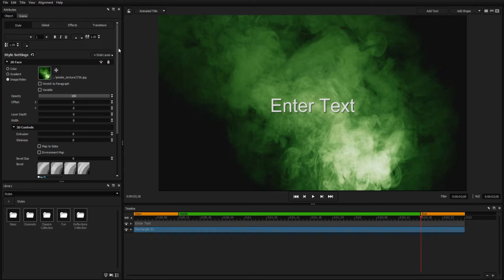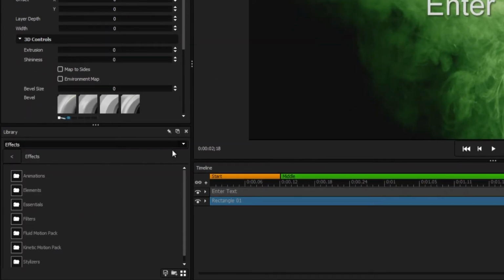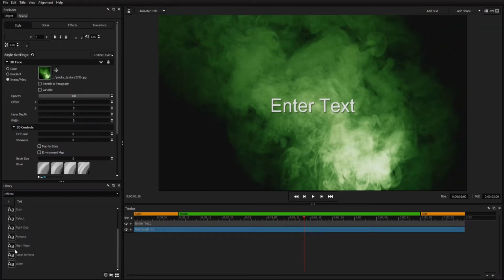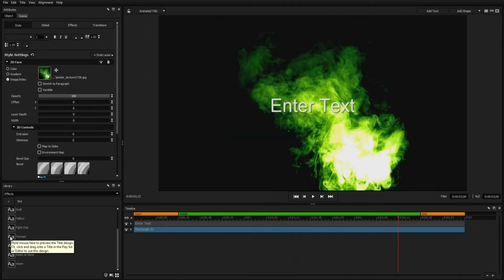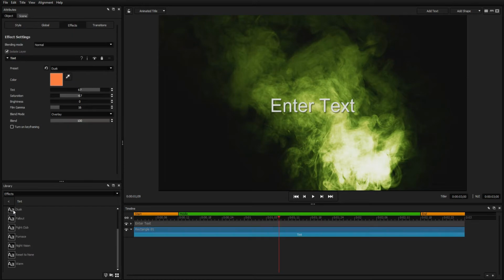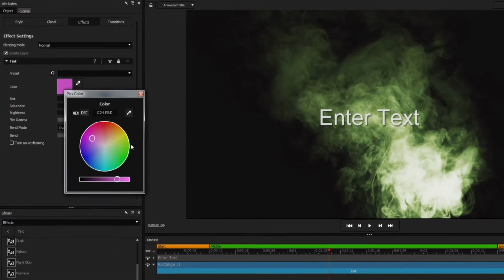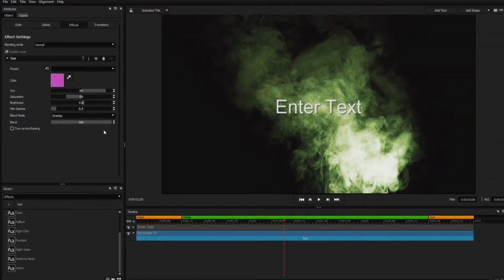The first filter we'll be using will be the tint filter, which we're going to use to change the color of the smoke. Select Effects from the drop-down in your library, open the Filters folder, and navigate to Tint. Like every effect in Titler Pro 5, you can preview Tint's various preset settings by holding your mouse cursor over their names. The Dusk preset gets us pretty close, so we're going to apply it by double-clicking, but the color still needs to be changed. Select the appropriate color inside the Effects tab, and adjust the Tint, Saturation, Brightness, Film Gamma, and Blend options until you're satisfied with your results.